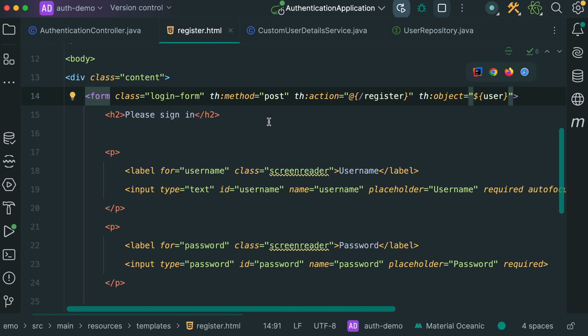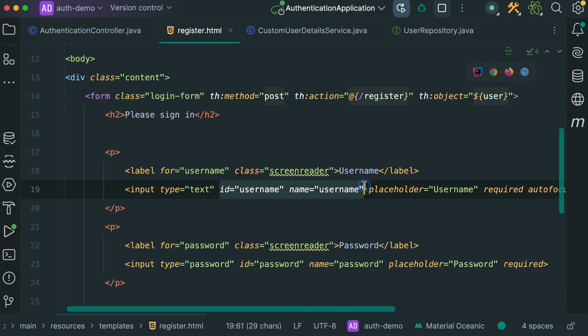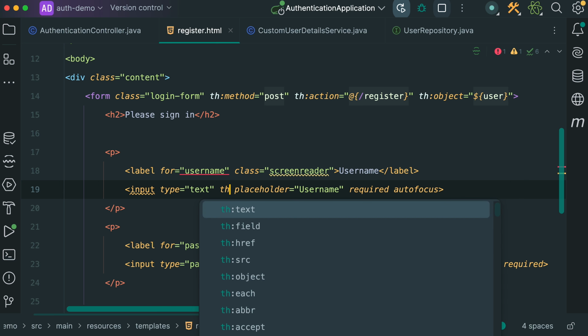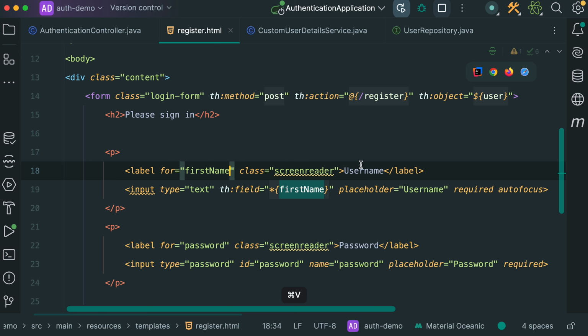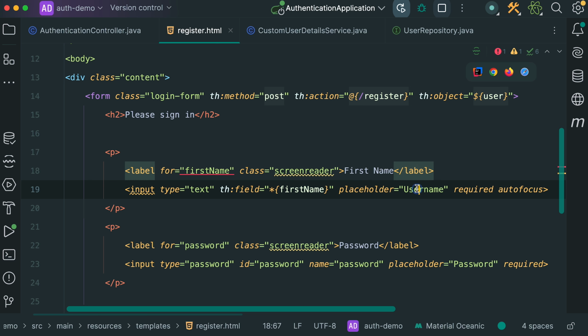We have this username field. This is the input field. We do not need this ID and name attribute. We will use Thymeleaf to generate it for us based on the object. Let's remove it. Then th field. Here, provide a field name. Let's use the field for the first name. Change label attribute to first name. Label text to first name. And placeholder to first name.